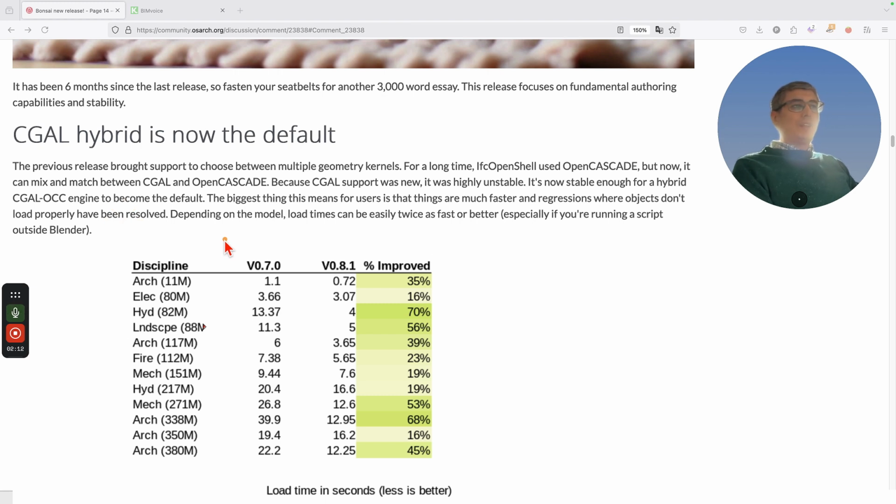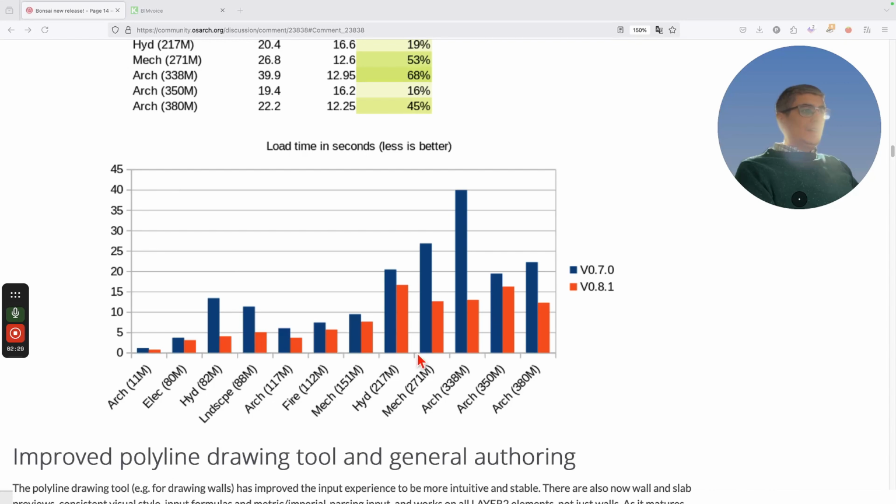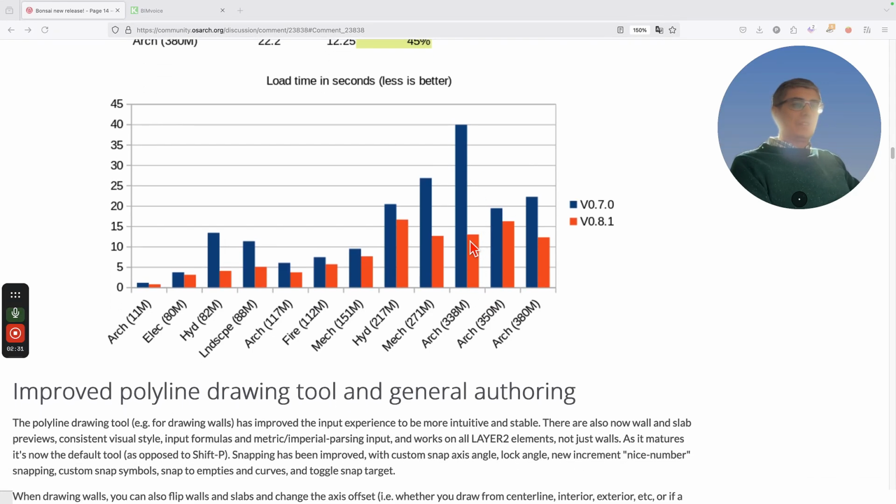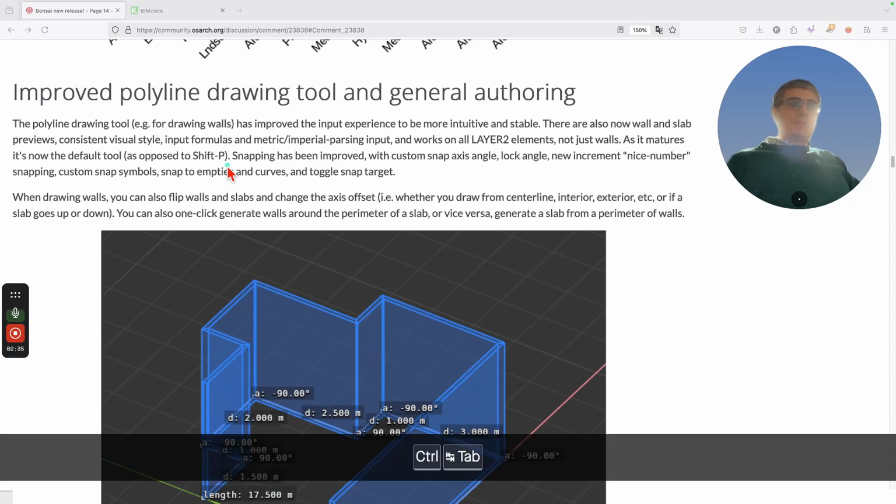Depending on the model, load times can be easily twice as fast or better, especially if you're running a script outside Blender. So you can see here the improvement, right? And here, especially for architecture. Cool. Let's go to the next thing.